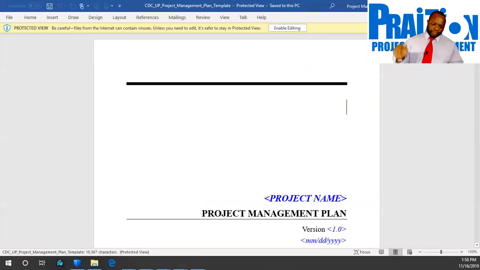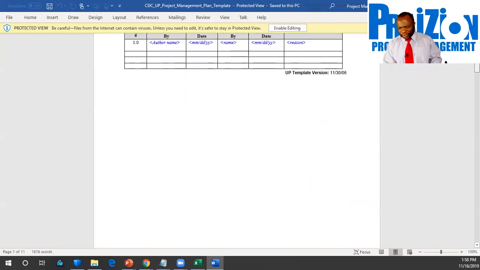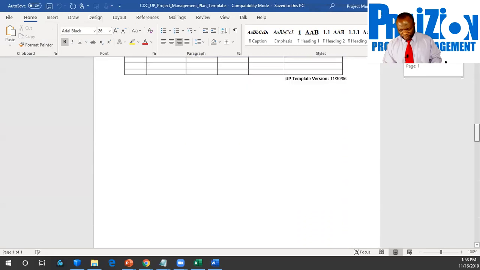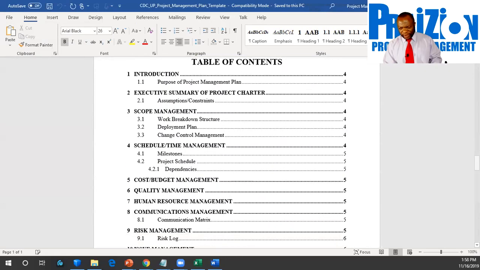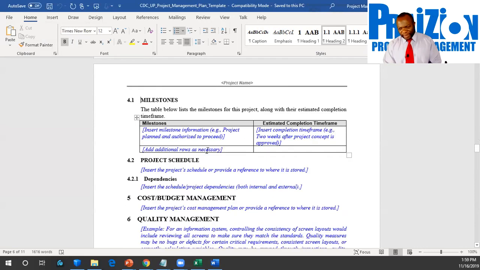So when you open up the project management plan template, excuse me, that CDC has here, what should you do? You should look at the table of contents. So you look at the table of contents, and what do you see? All of this great stuff. Scope management, schedule management, cost. They've even updated it to 6th edition. Schedule or time management. The milestones, see, the milestones.